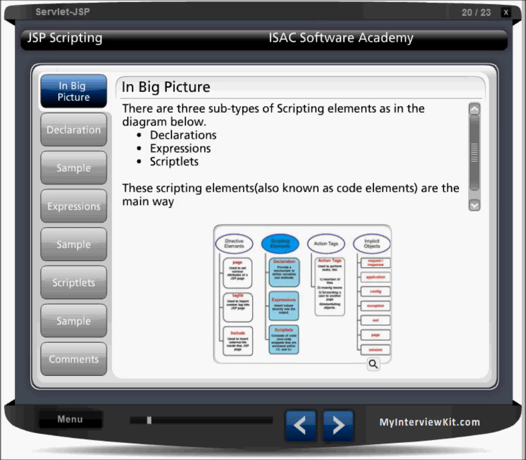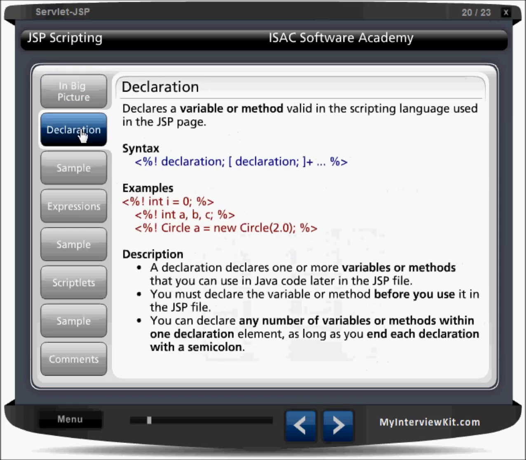So you can see this clearly here. In the beginning, I explained this. These are the three scripting elements we are having: declaration, expression, and scriptlets, right? So we'll see the details in this, how it differs. Declaration first. If I want to declare some kind of variable, class, methods, we can write in a declaration.